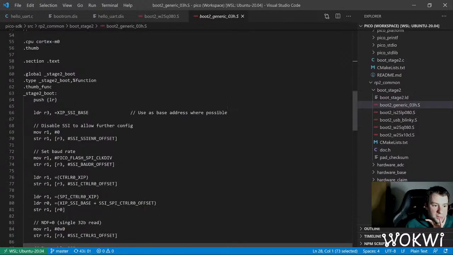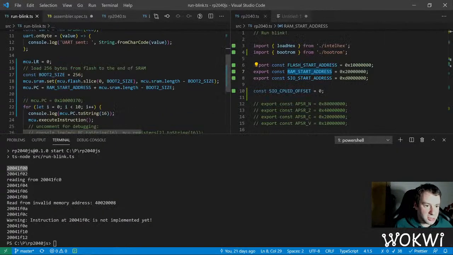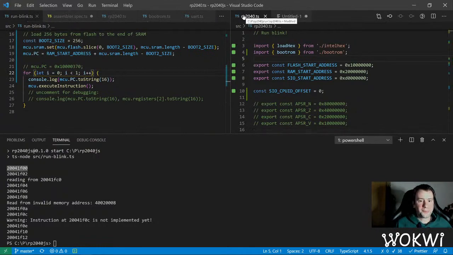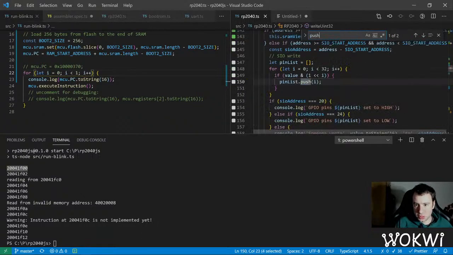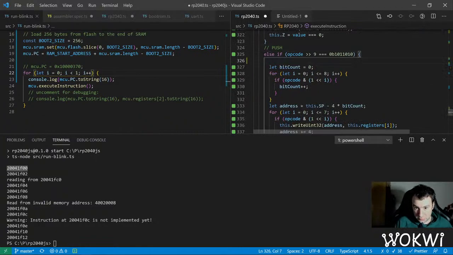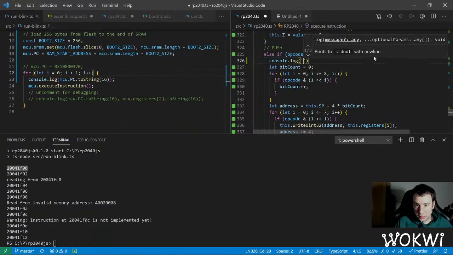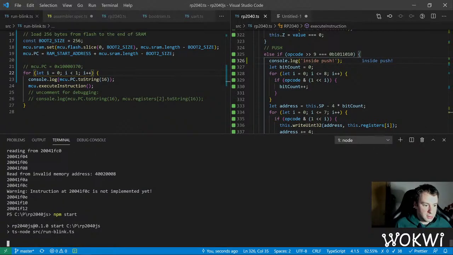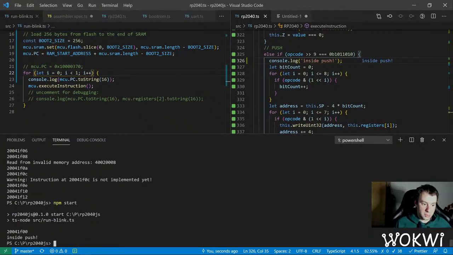Yeah. So let's see what this does. It does push LR, so we expect the first instruction to be push LR. Let's see if this is the case. Let's just execute one instruction and put a const log in this push to see if it gets inside push. And see if it gets into this. Yep.